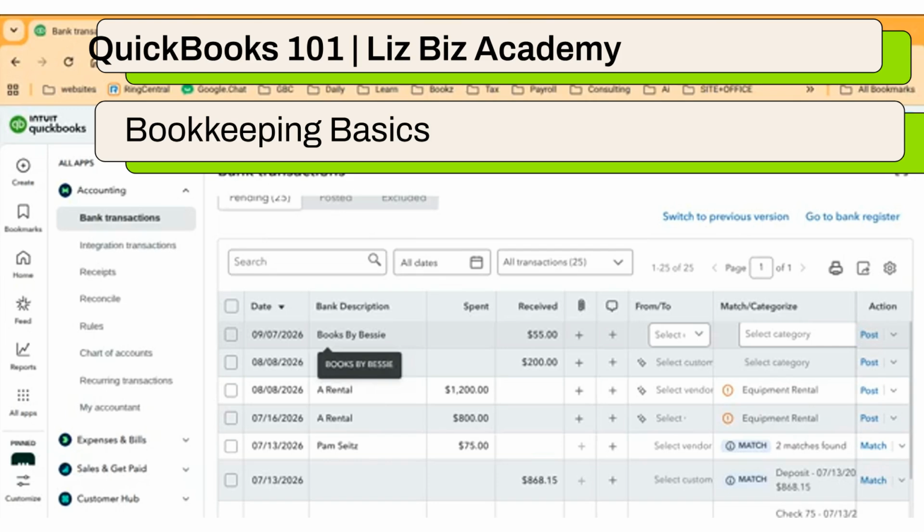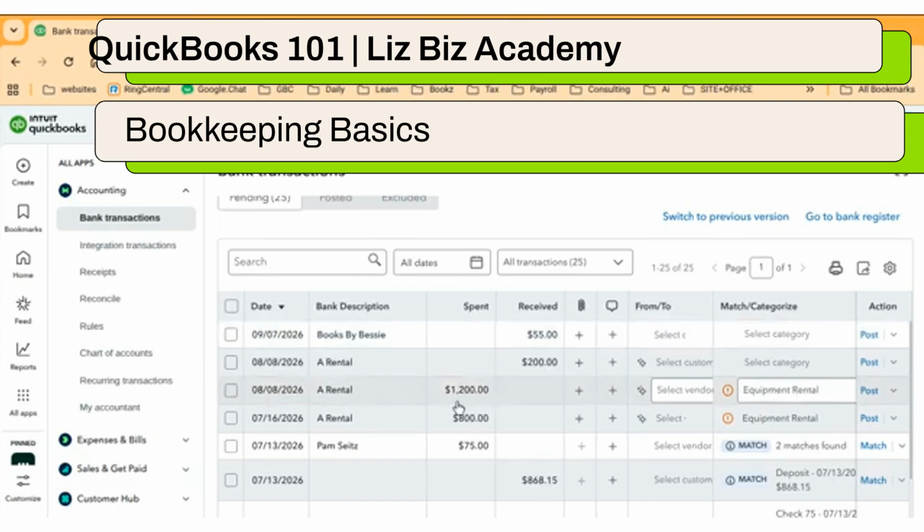This is very simple. Don't overcomplicate this in your mind. What we're doing is categorizing the expenses. If we see money going out of the account, you see this is money spent, $1,200, a rental, we're categorizing it as equipment rental. If it was office supplies or if it was Office Depot, we would put office supplies there. We're categorizing the expenses.